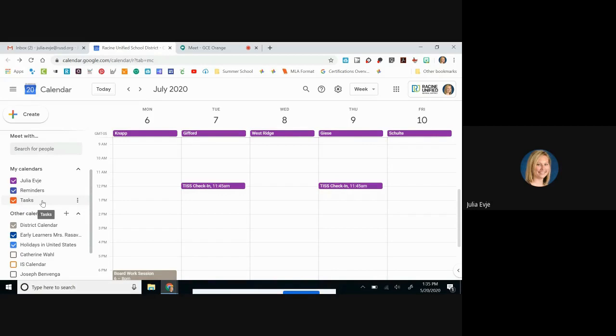If I want to create a new calendar, I'm going to go right here where it says Other Calendars, and click on the plus button. Then I want to choose Create New Calendar.